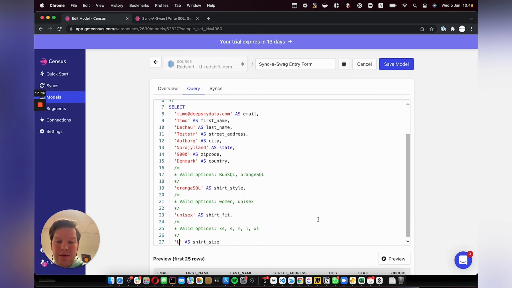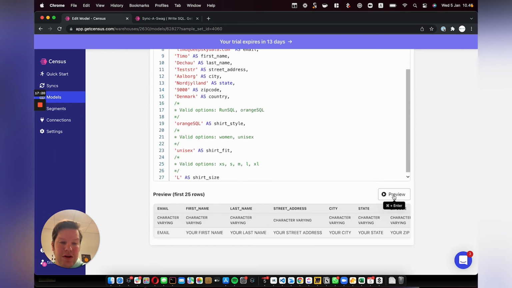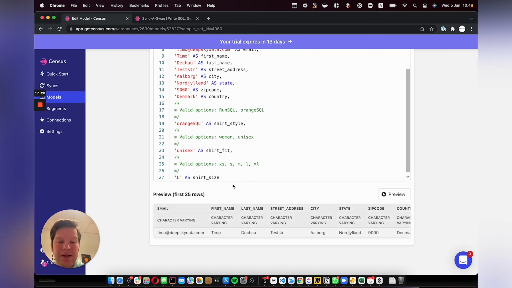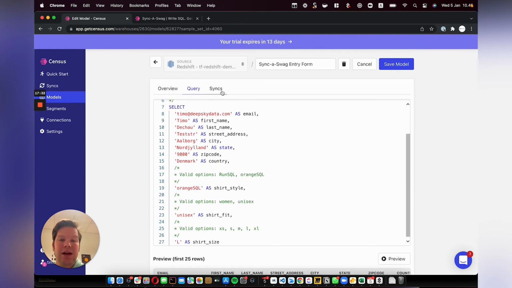And let's go for L. And so that's it. In the end, I could now test it to see what kind of data the query is producing. It's a demo, so of course this all works.